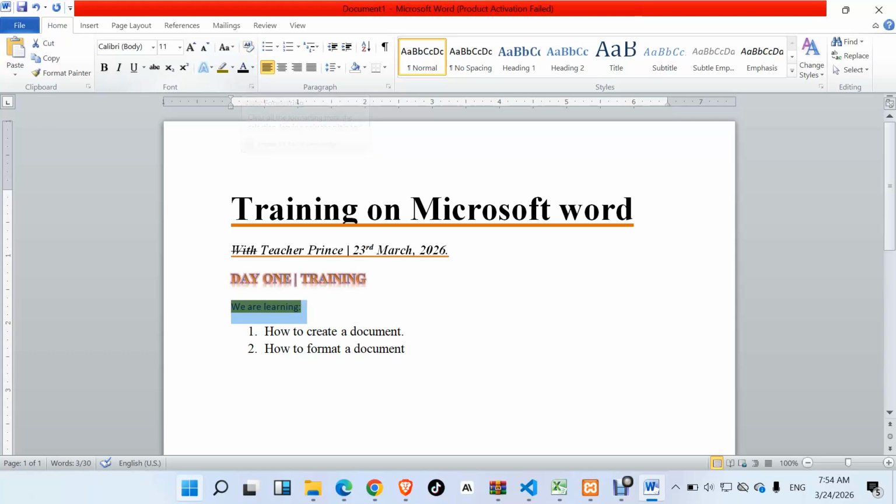All right. Okay, so I want to do Control Z to restore the. Then the next thing that we are going to do is the alignment. There are 4 alignments in Microsoft Word. We have left alignment, which is the default alignment for Microsoft Word.